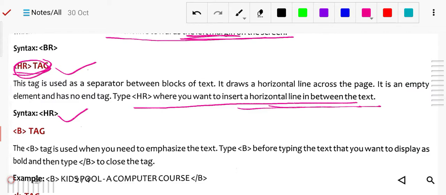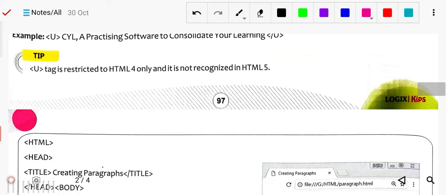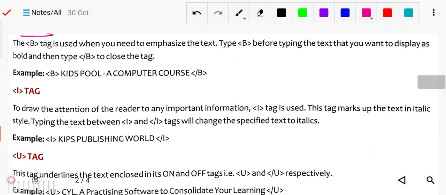Got it? Okay, BR tag and HR tag are empty tags, they do not need to be closed. Now next is the B tag. The B tag is used to bold the letters, and it is a container tag, which means it should be closed.